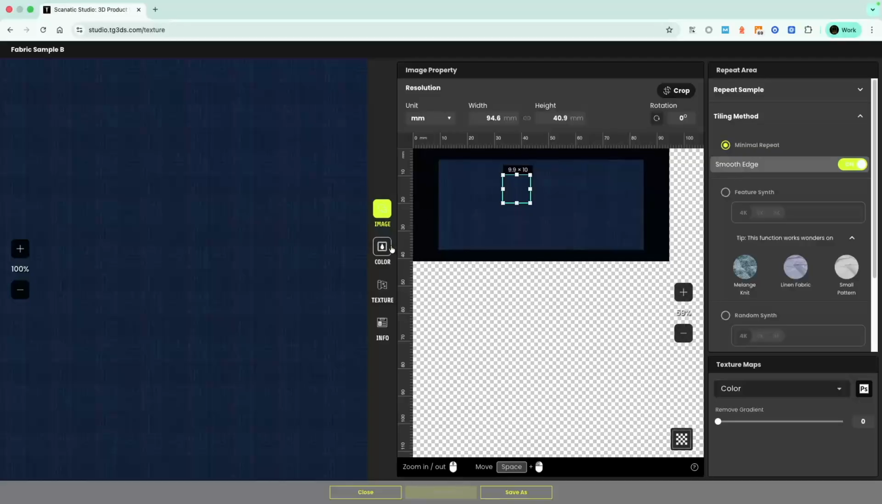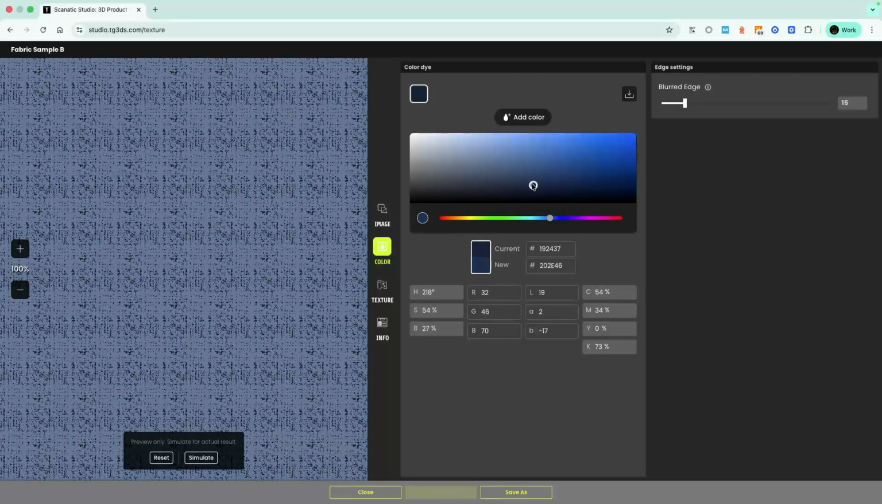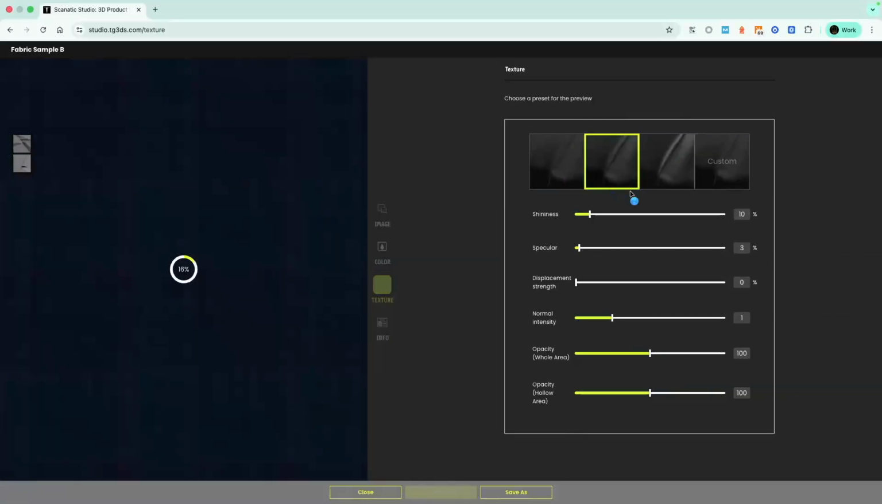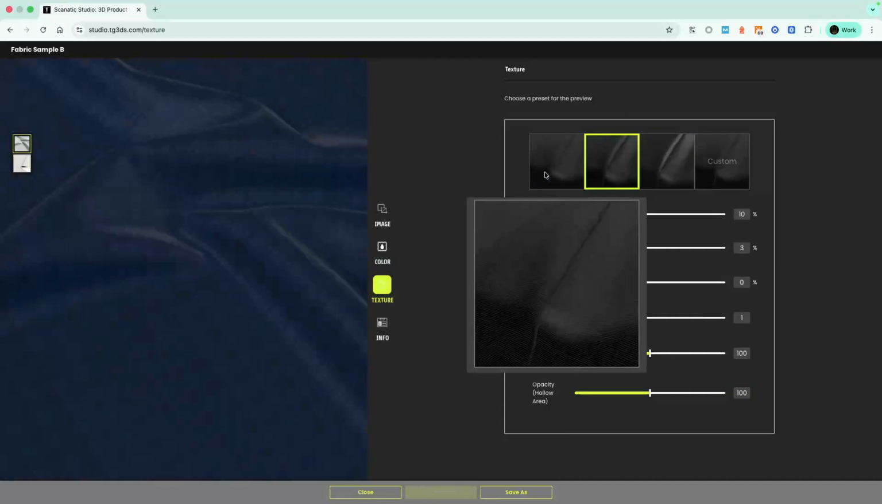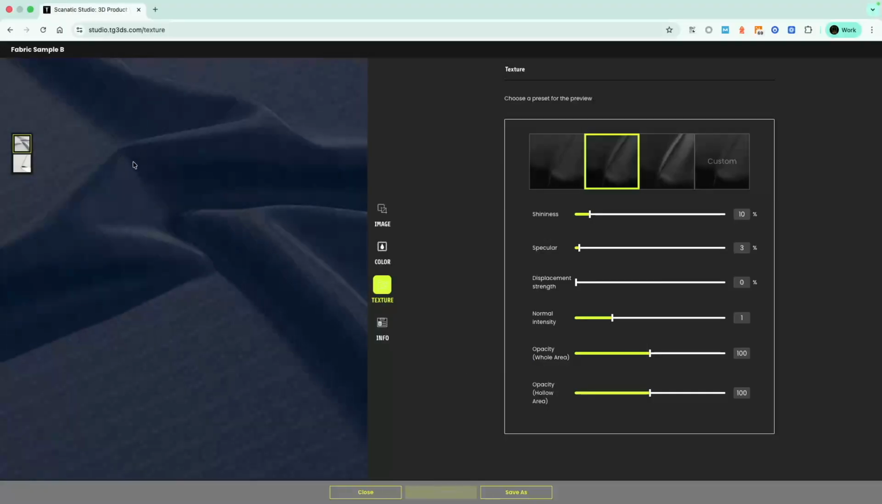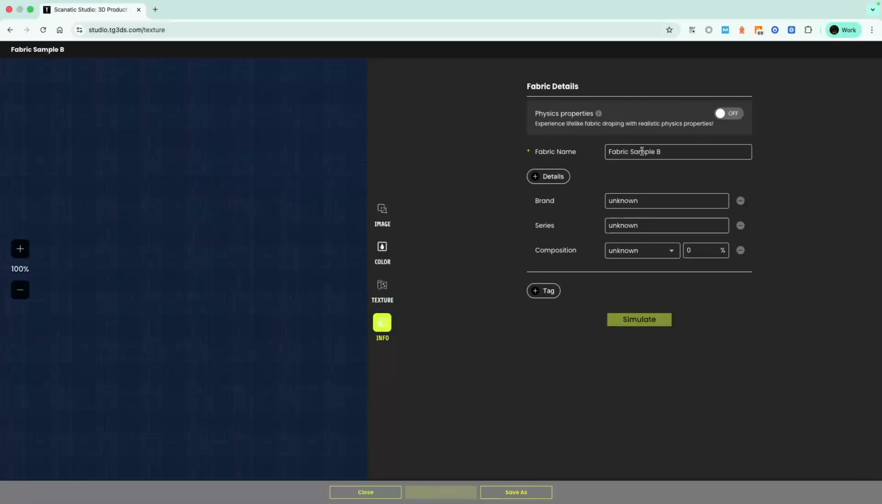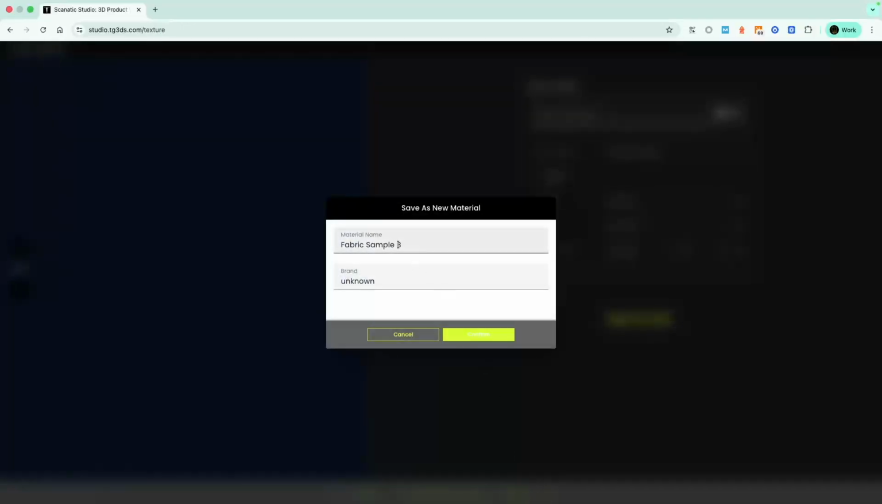In addition to tiling, we can also edit the color of the fabric. We're pretty happy with where that is right now, so we don't need to change it. In addition, you can make changes to the 3D texture, meaning the shininess of the fabric or how reflective you want it to be. For this fabric in particular, perhaps we don't want so much shine in it, like what you see here. That looks more natural. Lastly, you can also make adjustments to your metadata for the fabric as well as the fabric name. If you wish to save this as a different fabric and maintain the current settings, you can always click Save As and save as a new fabric.